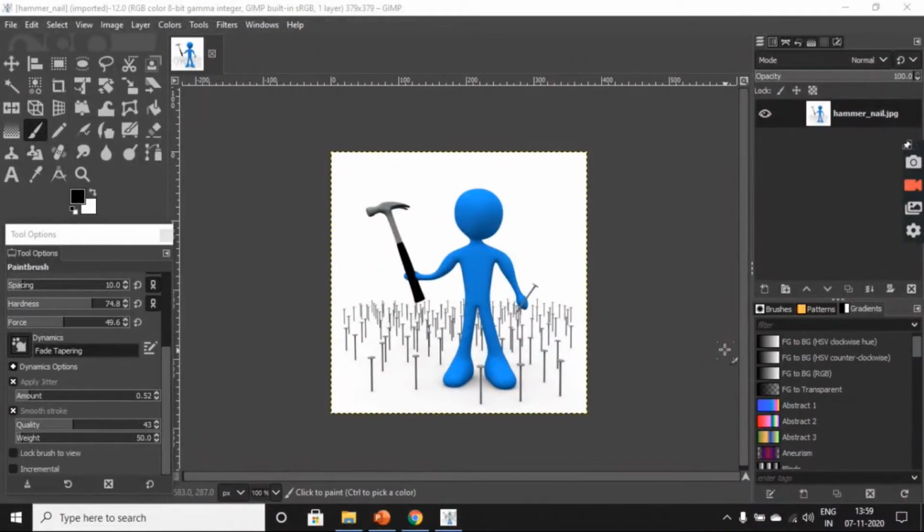Now we will be using the blur and the sharpen tool on this image. The blur tool blurs the image and the sharpen tool sharpens the image. That means it makes it clear. It gives clear clarity.